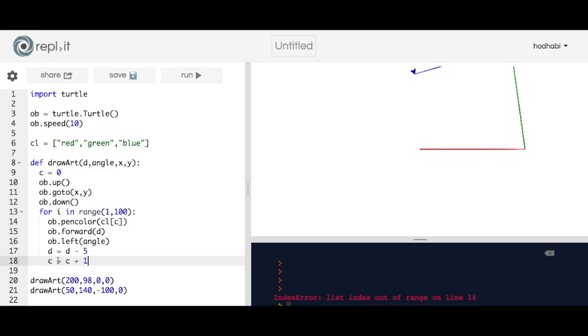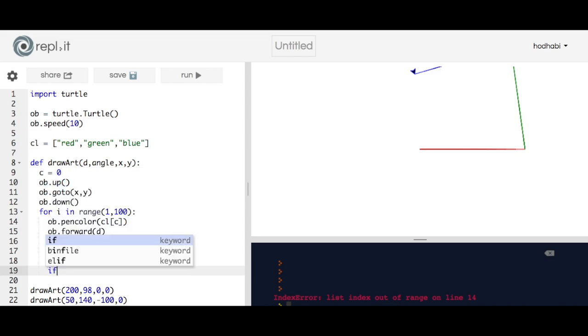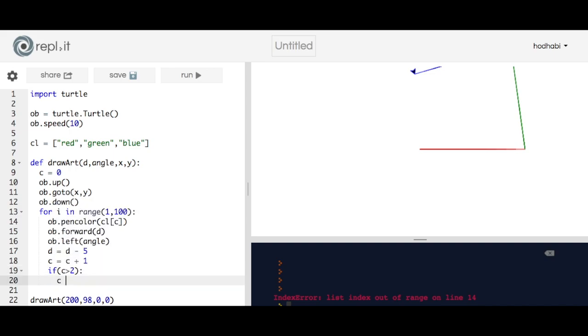Okay, how do I control C not to go more than 2? I can have an if statement, and this is where the if statement comes in. If C is more than 2, then make C equal 0. Set it back to 0. And now it becomes 0. You run it as red. Then it will go and increase by 1.